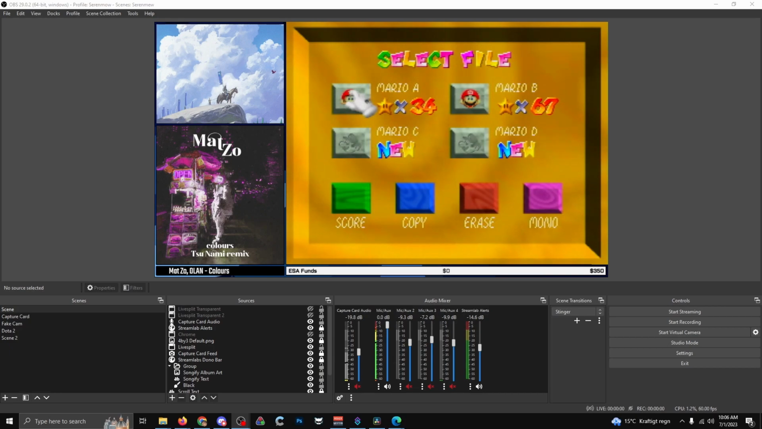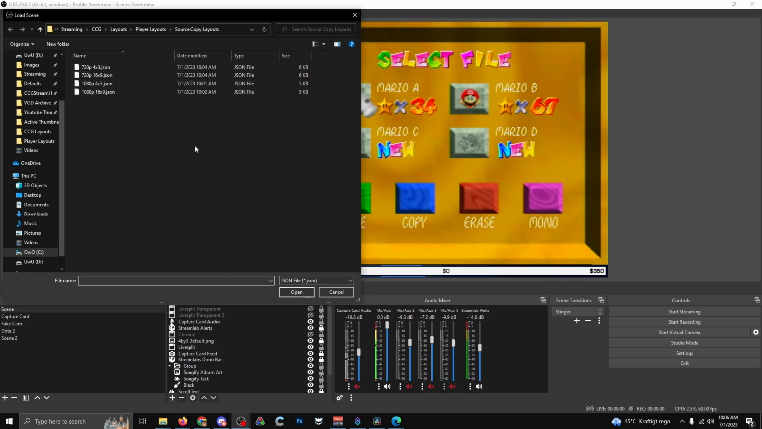Alright, so now that I've got my scene collection open that I usually stream on for my main account, I'm gonna go up to Tools, select Source Copy, click on Load Scene, and then depending on my canvas resolution, I'm either gonna select 1080p or 720p. If you use a strange canvas, like you're streaming in 1440p or something, just use a 1080p canvas.